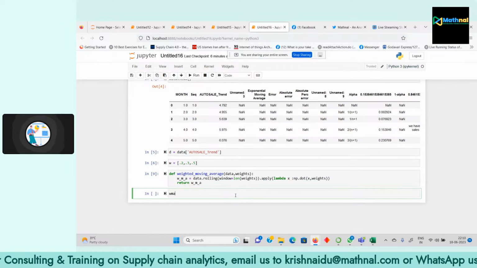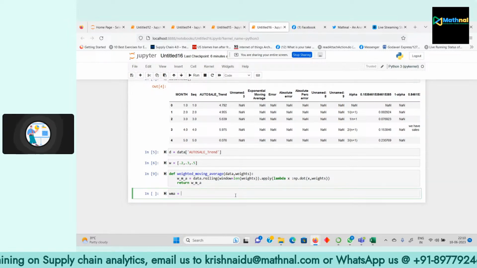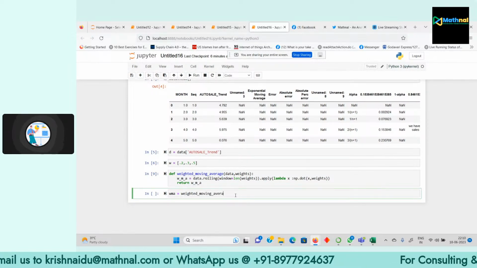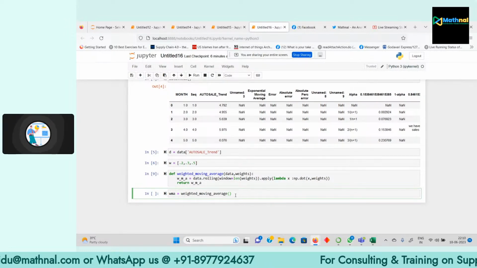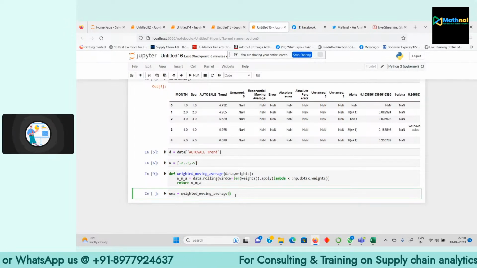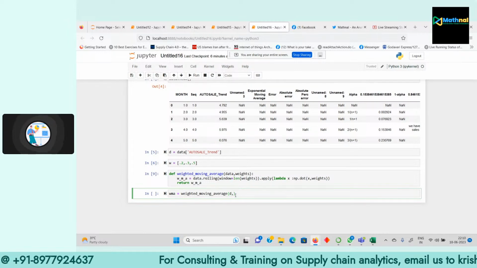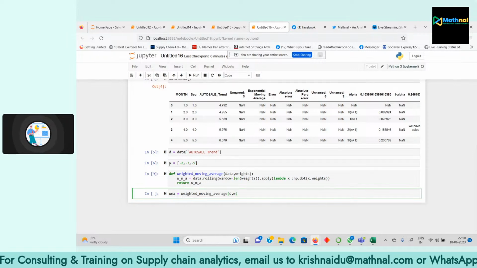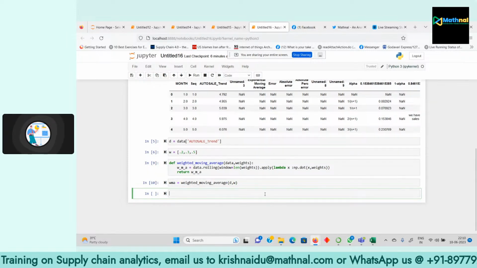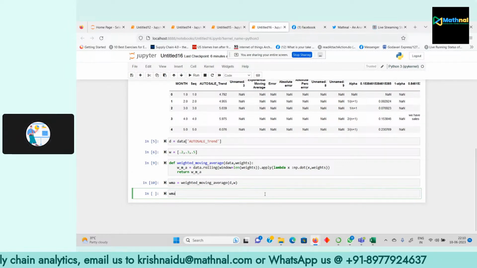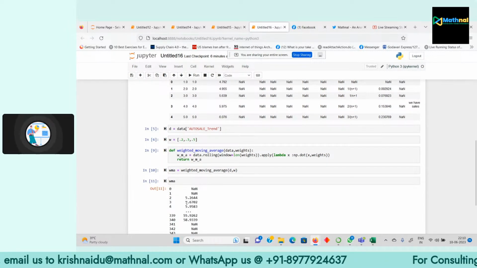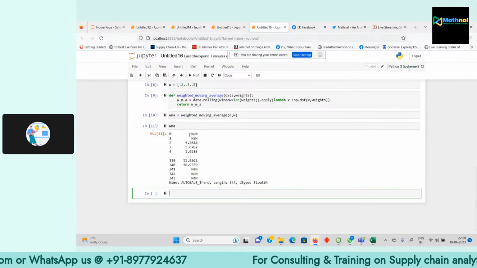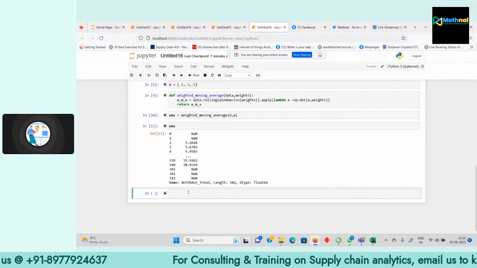So I'll be calculating WMA is equal to weighted_moving_average. In this particular program, we have data in the form of D and we have weightages in the form of W. So if you look at the formula, data underscore weights, what is data here? That is D. What is weight here? W. So this is my WMA.